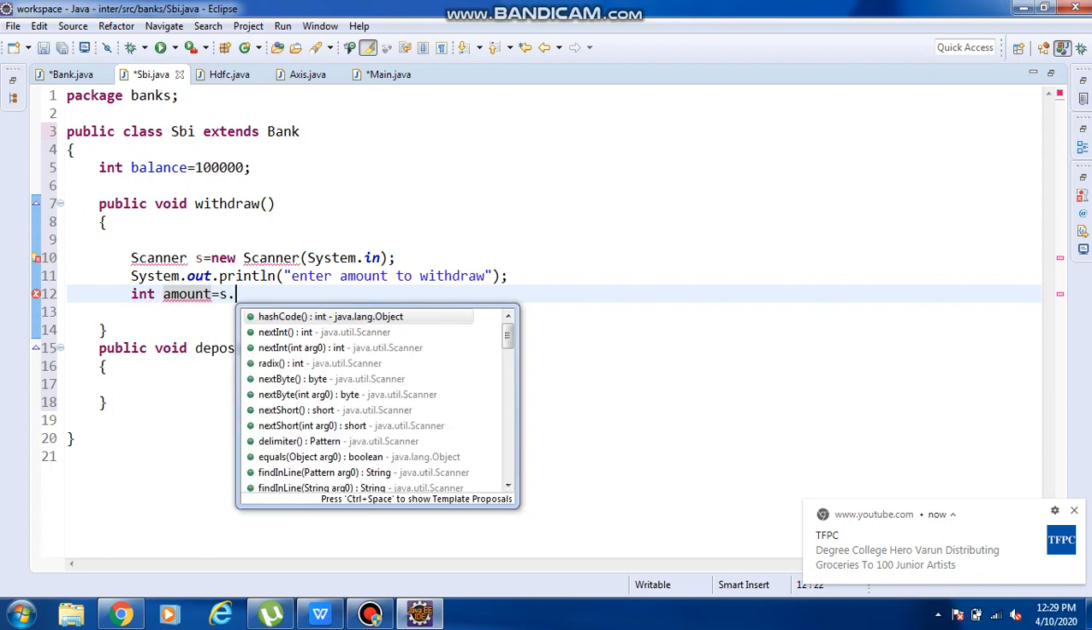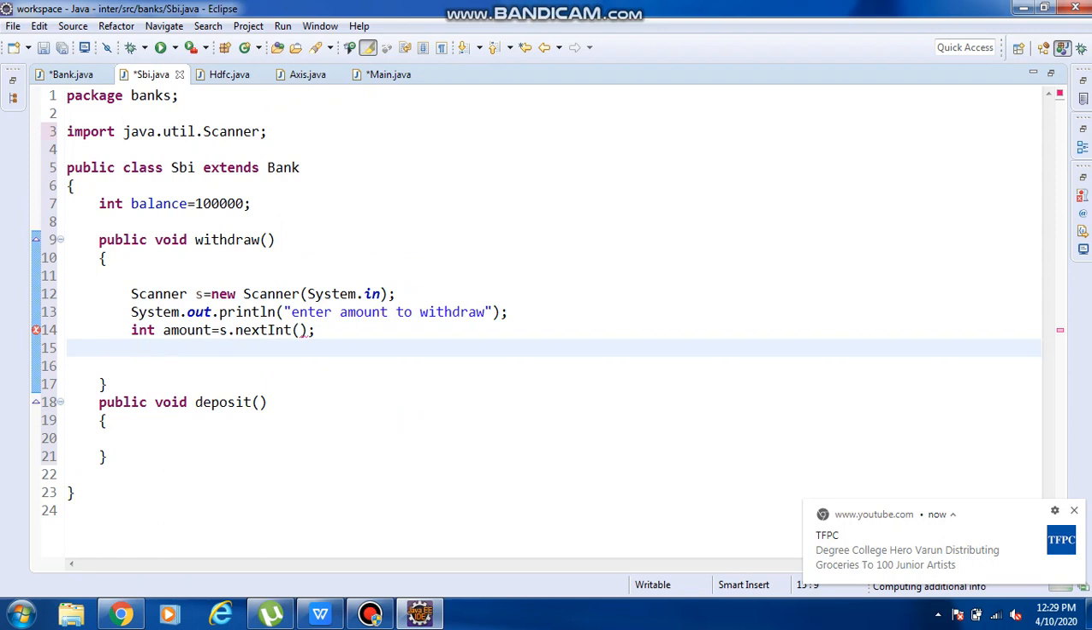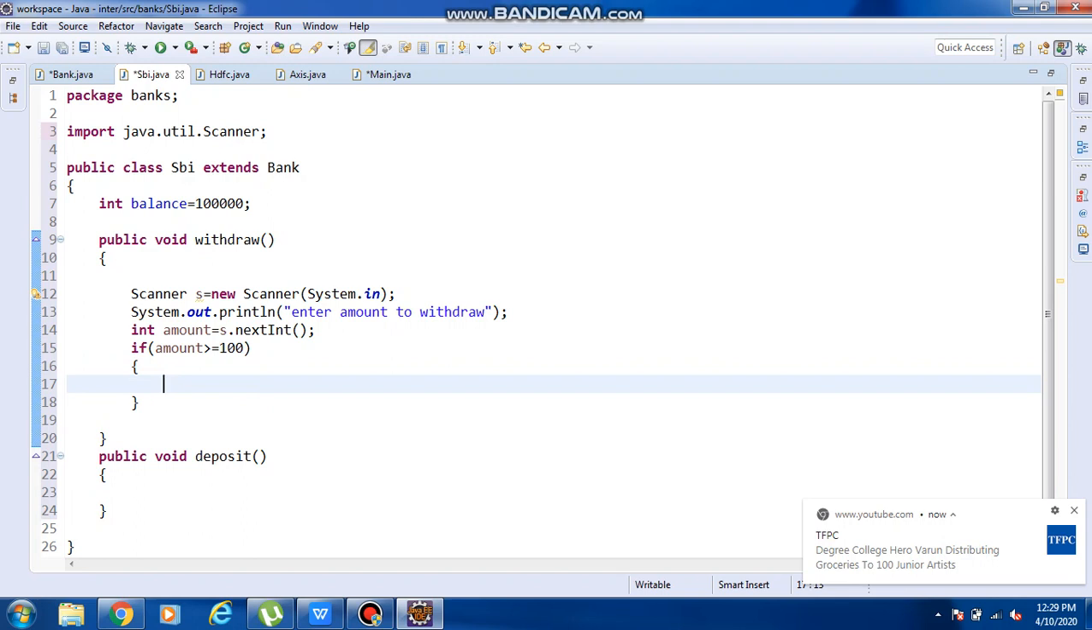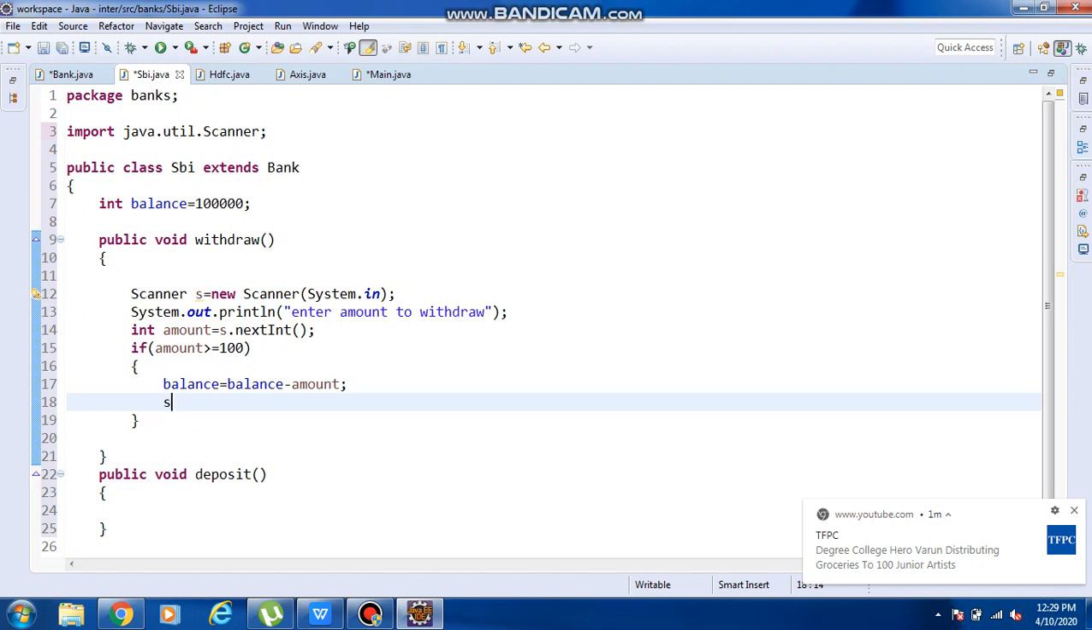Int amount equals s.nextInt. If the previous concepts are clear, you can understand this example very easily. Now I am giving if amount greater than or equal to 100. What is the minimum amount to withdraw? Greater than or equal to 100. Only if my amount is greater than or equal to 100 can I withdraw. So balance equals balance minus amount.